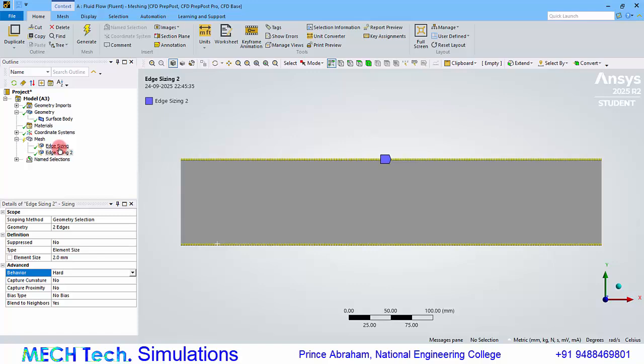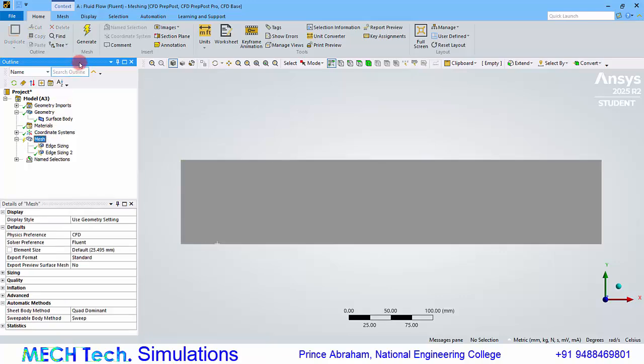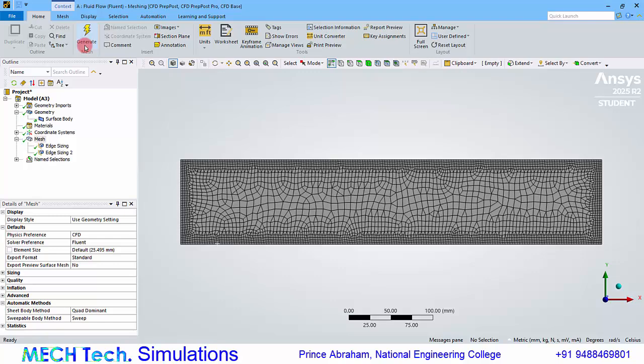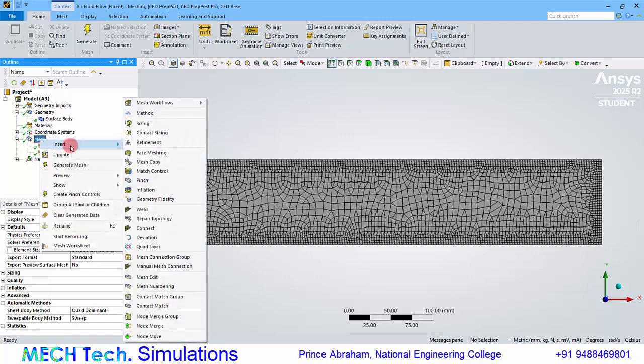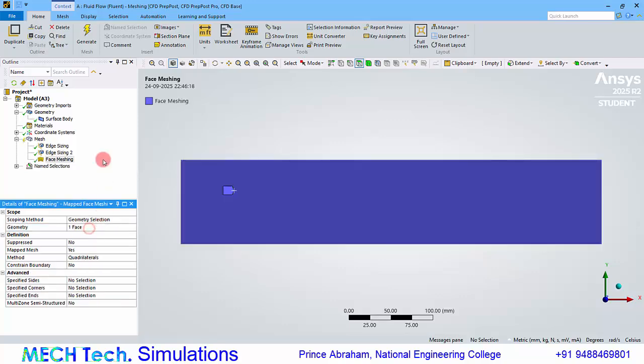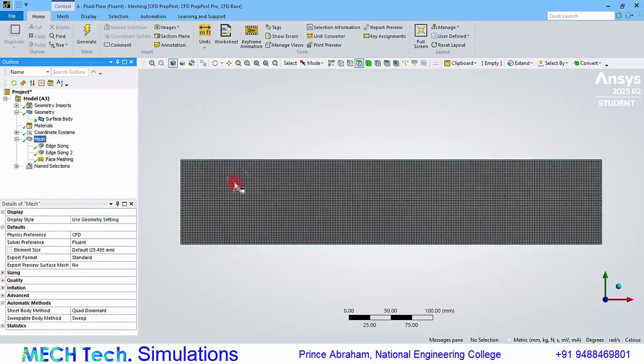So now we have given the vertical dimension of 2 millimeters element size and horizontal also 2 millimeter of element size. So that corresponds to 1:1 ratio. So now the aspect ratio will be 1. Now we can see a non-uniform mesh. So in order to generate a uniform mesh, click insert, face meshing, select the face and click apply and click generate mesh. Now you can see I have generated a uniform mesh.